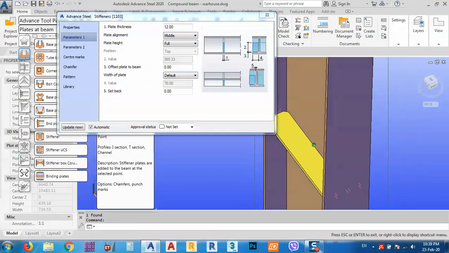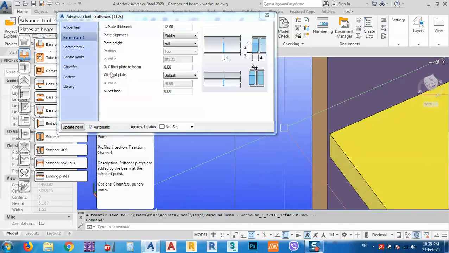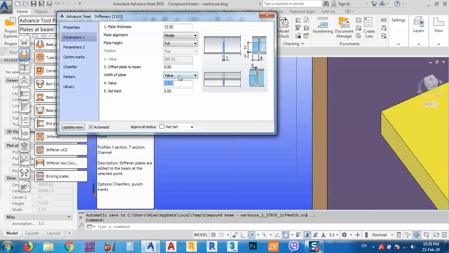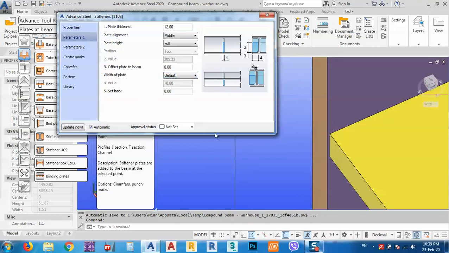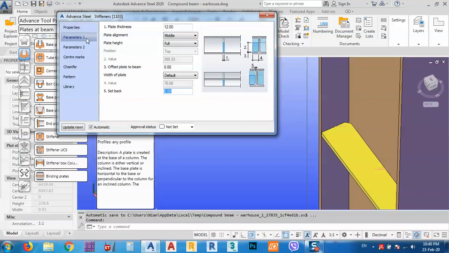About the width also we have this one, sorry, yeah, exit. About the width is default. I can make a value. If I don't want it, let's say 70, let's say 50, I can put 50, or I can just leave default so as to be till the end of this one. And I can make setback, which is from here. I can give it some space between them for welding or for any other purpose.